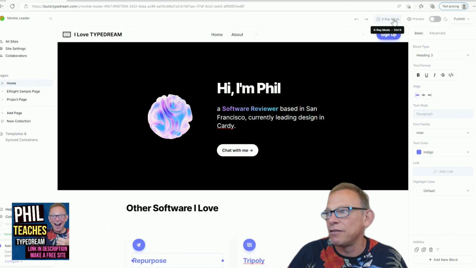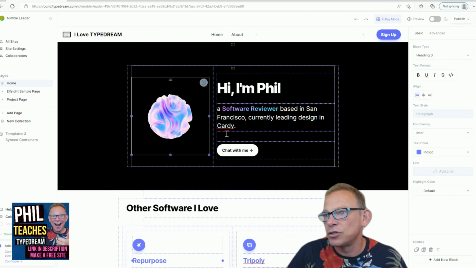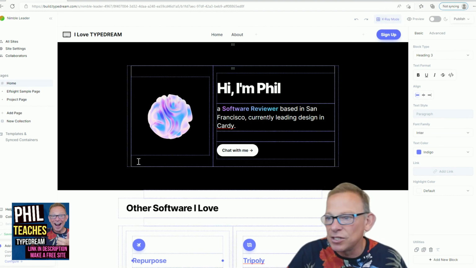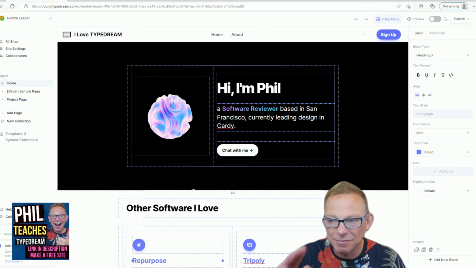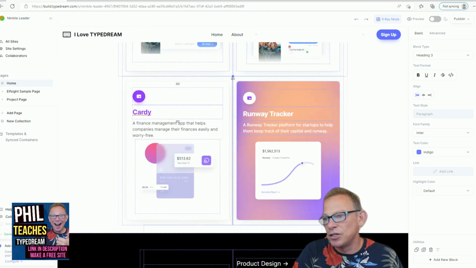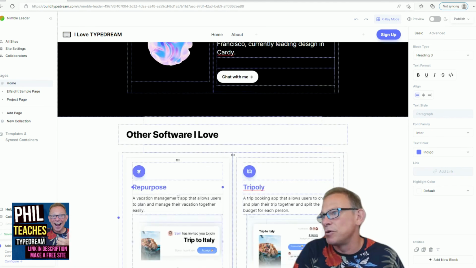X-ray mode, just show you that very quickly at the top. That just puts lines. Some people like this because obviously you can see that everything's lined up in the right place. That is X-ray mode, nothing to be daunted about.